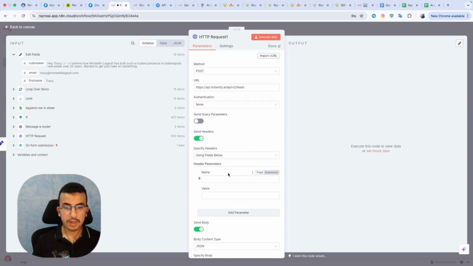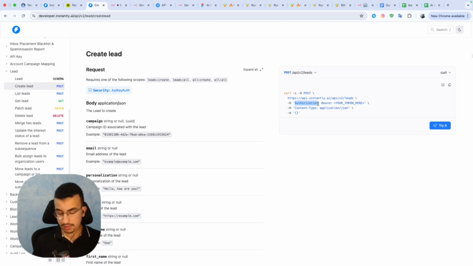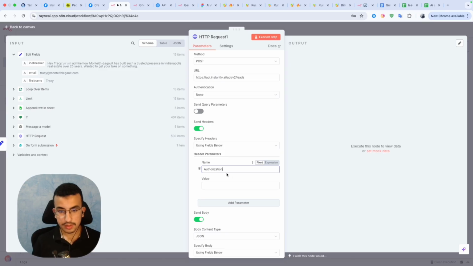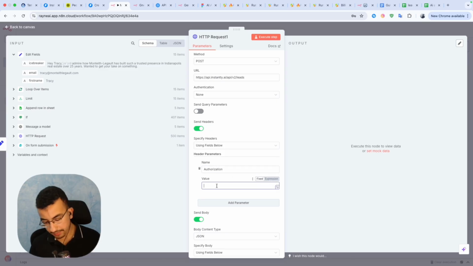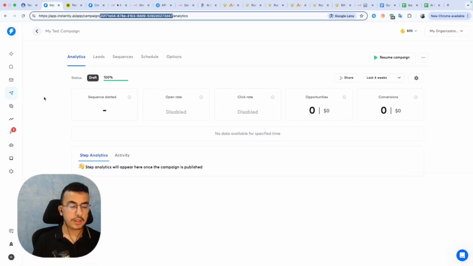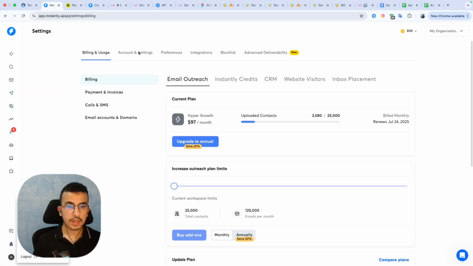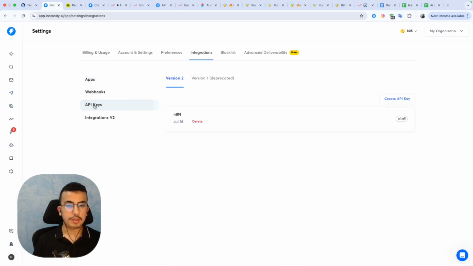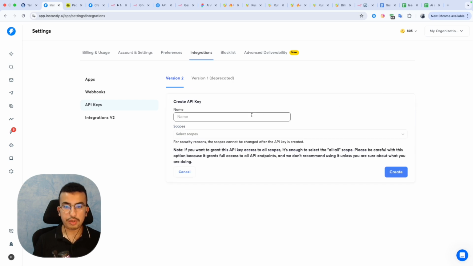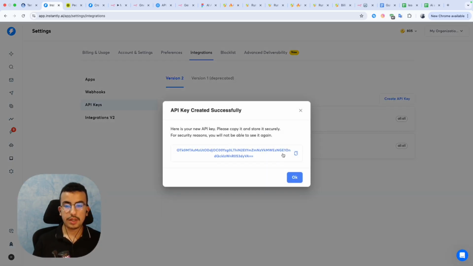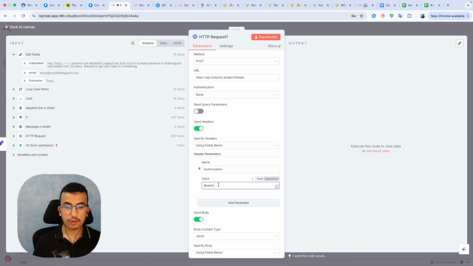For the headers, authorization, of course, and we need to get our API key. So authorization, and for the API key, let's write Bearer, and we go to Instantly to get the API key. I will go to the settings and let's go to the integrations and API keys. Let's create a new API key. I will name it N8N cold email for the scope all, and let's create, copy the API key, go back and paste it here.